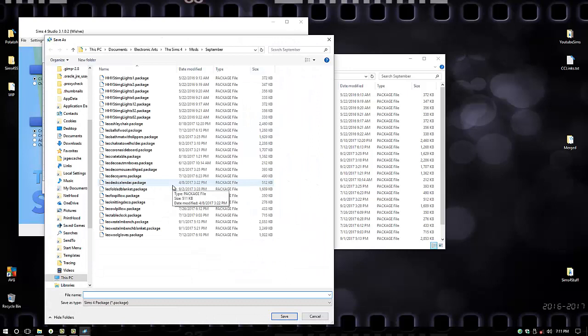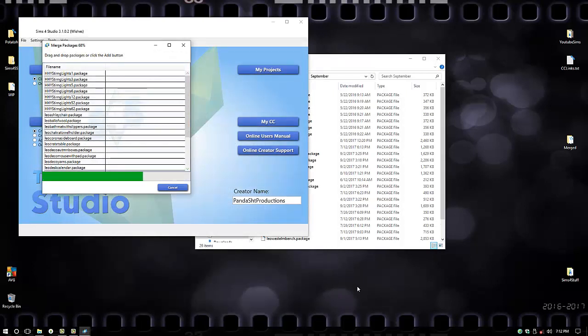And you can add as many files as you want to this. I know some people suggest only like a couple hundred at a time, but I've done a couple thousand at a time. It takes longer for it to compress down into a merged package file, but it works if your custom content works. So then from here you would name it whatever you wanted to. I would name it September Merged, and then I'd hit save.